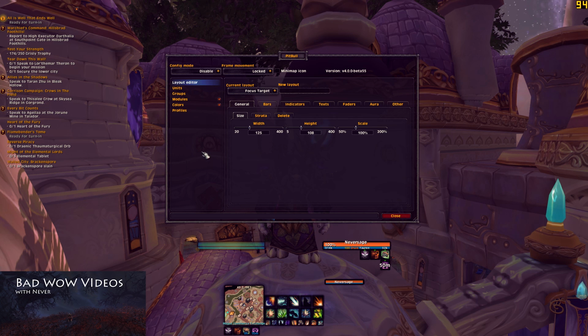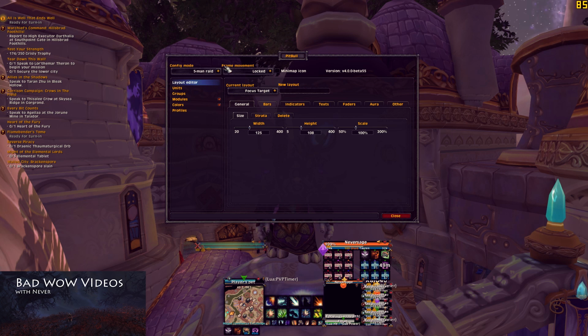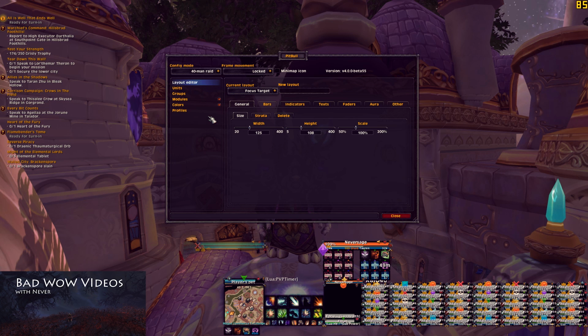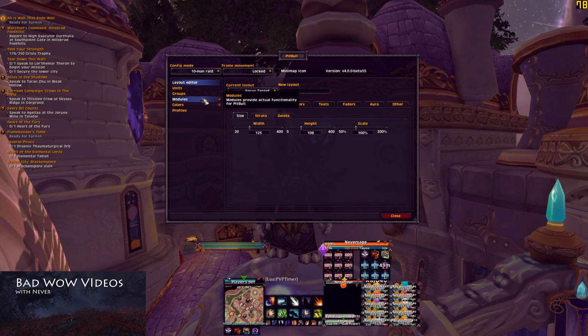And a couple of things that you want to know about is that it does have a configuration mode, so you can see what it will look like if you're in these different setups. So you don't have to actually go to a 40-man battleground just to see what your stuff looks like in order to configure it and waste your time. So I'm going to go ahead and just put it on 10-man for now, because this shows pretty much everything I care about.